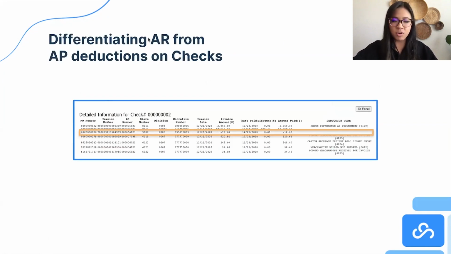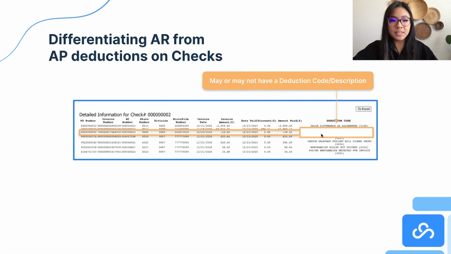And as I mentioned earlier, how you can differentiate AR from AP deductions on checks is, again, that AR type deduction, the accounts receivable deduction, is going to have a negative amount paid. But the key is that it probably does not have any sort of deduction code or description. So we get a lot of questions around that. A lot of times, like, I have a deduction, but there's no code. I don't know what to do with it. Most of the time, again, that's going to be an AR deduction. And then you would go ahead and research that in HighRadius.